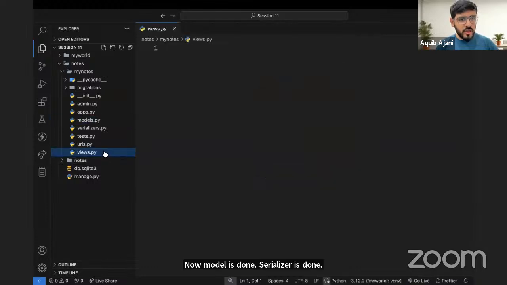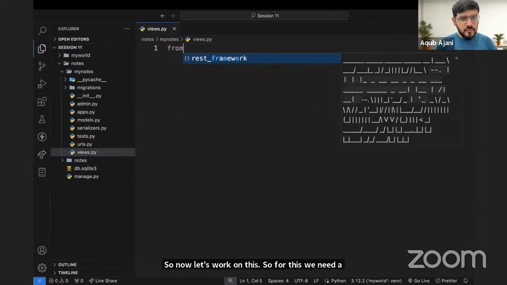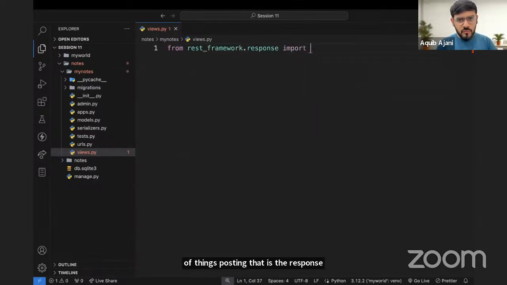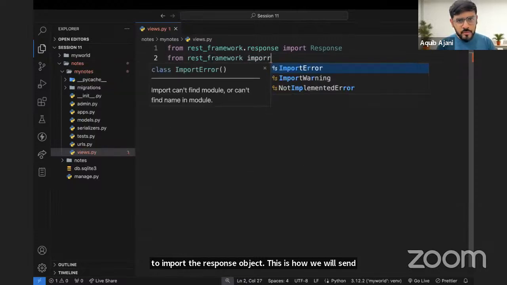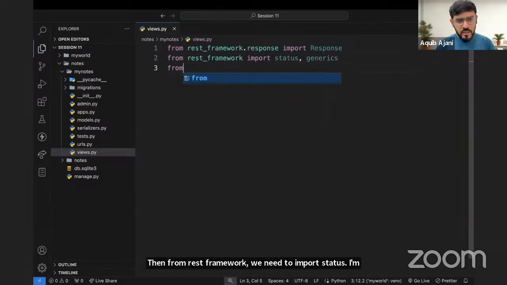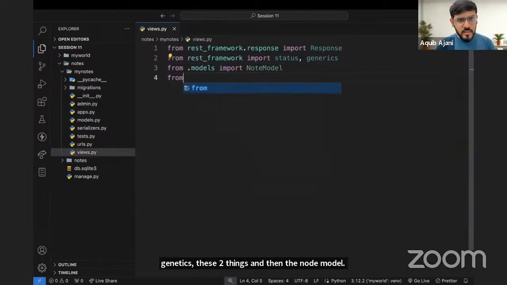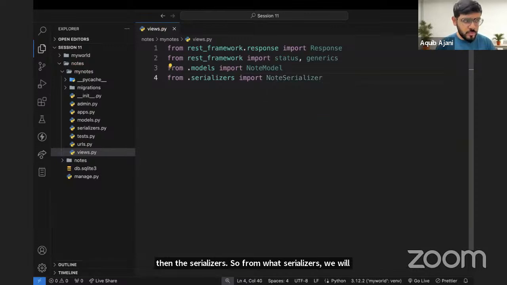The next step is to go ahead and create a view. So now let's work on this. For this, we need a couple of things. First thing that we need is the response. So we can say from REST framework dot response, we want to import the response object. This is how we will send the response to the user. Then from REST framework, we need to import status and generics, these two things, and then the note model. So from dot models, we have to import note model and then the serializer. From dot serializers, we will import the note serializer and we should be good.